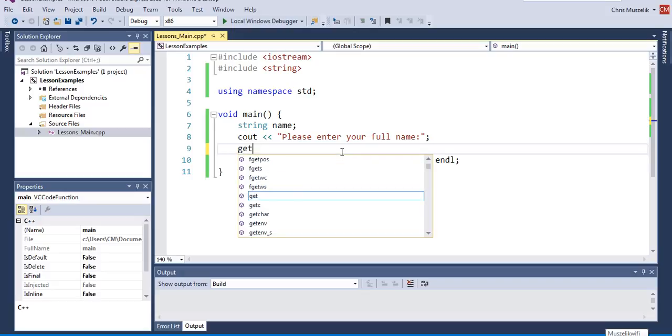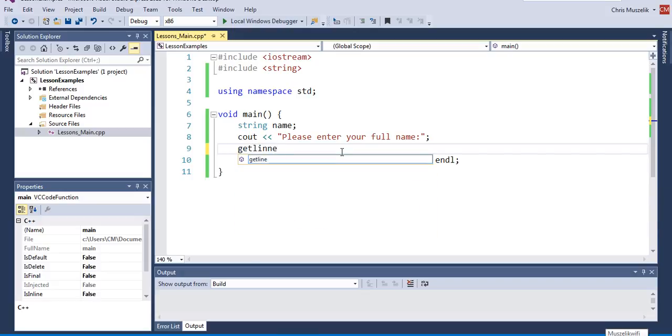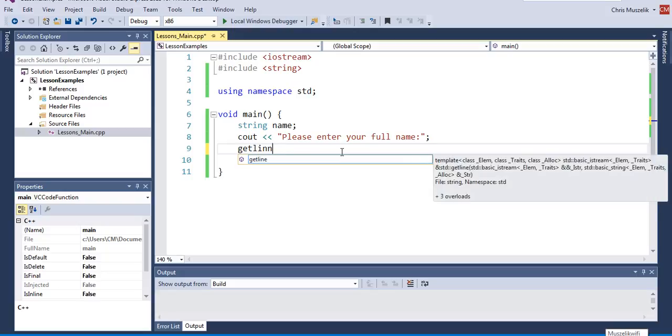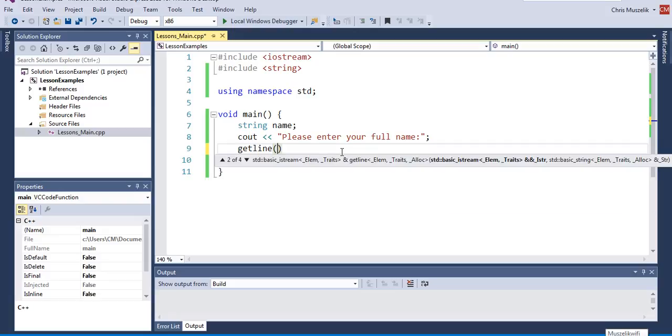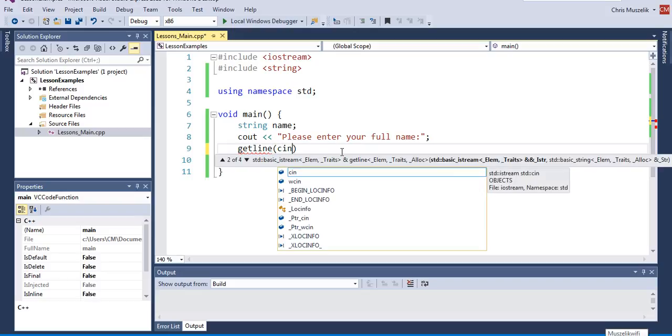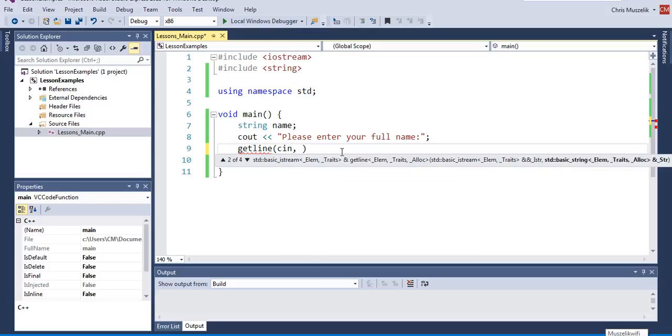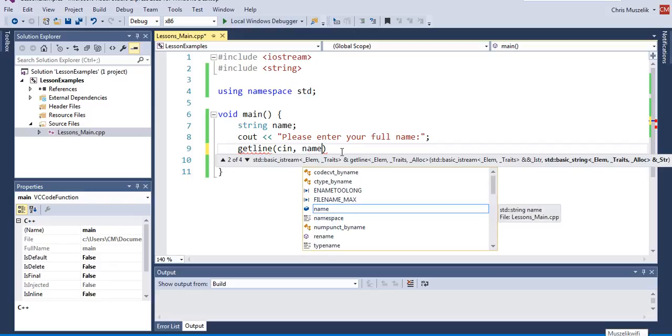So I'm going to say getline. So this is the name of my function, and it's expecting two parameters. The first one is going to be what is the stream that you want to read from. In this case here, we're going to be reading in from the console input or cin. The second parameter is going to be where do you want me to store the result. In this case here, we're going to store the result in a local variable that's called name.